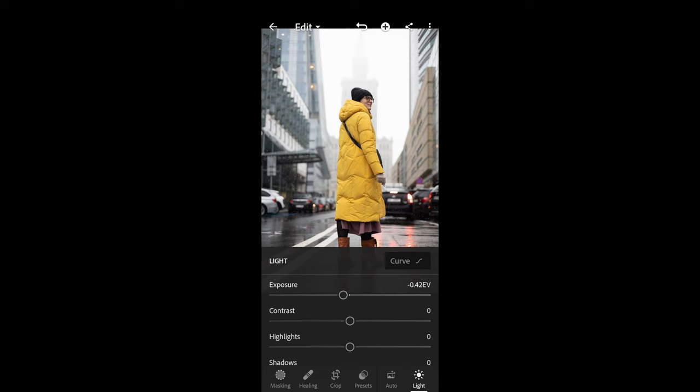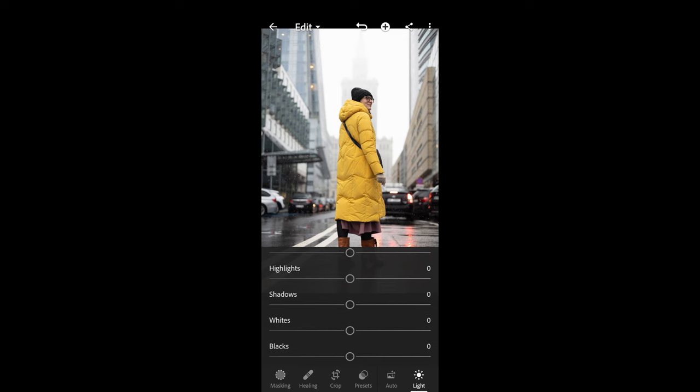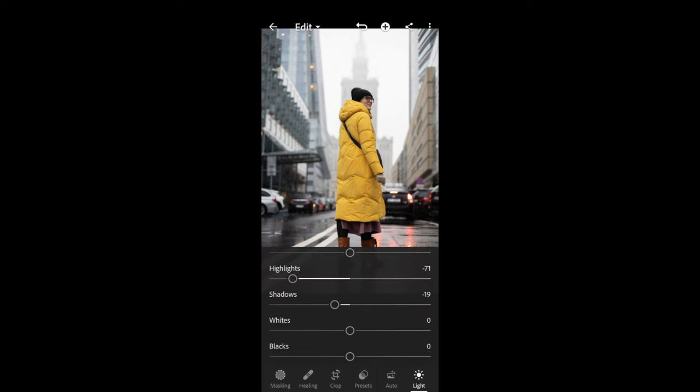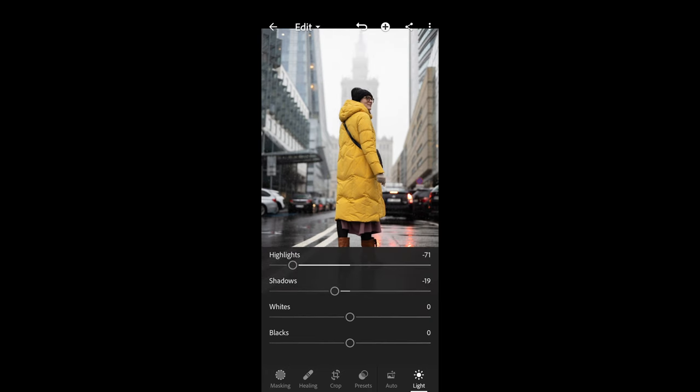So we're gonna bring the exposure down a little bit, and I'm gonna bring the shadows down as well. Say about 19 is good. Highlights, I'm gonna bring the highlights down a lot so you can see our little buddy there in the background is changing. So highlights all the way down, I'm gonna say about 70. Maybe blacks down just a tiny bit.